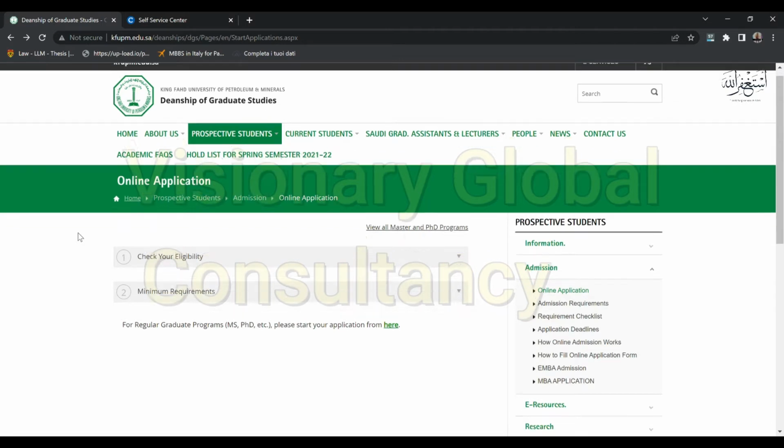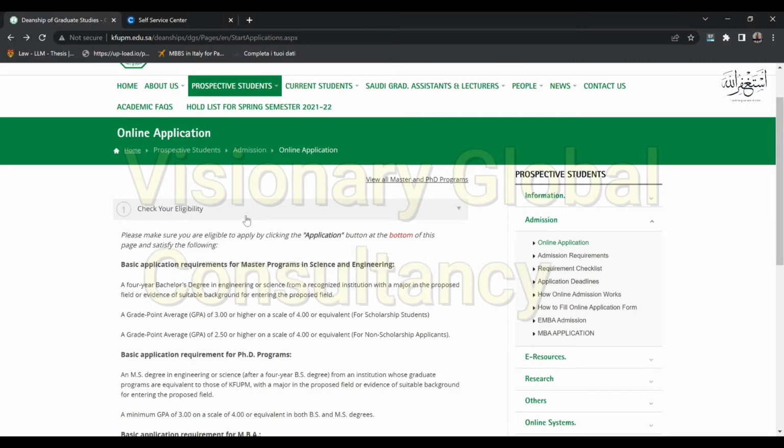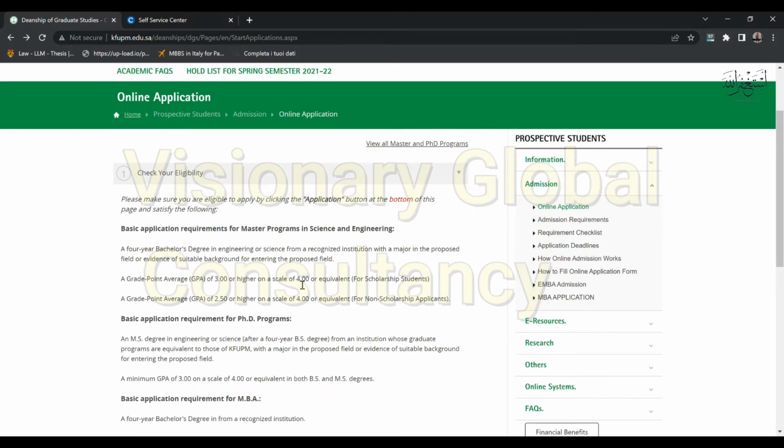First of all, we will discuss checking eligibility. What is the eligibility criteria? Basic application requirements for master's programs in science and engineering: you should have a 4 year bachelor's degree in engineering or science from a recognized institution, with a major in the proposed field or evidence of suitable background. For example, if you are going to select civil engineering, then you should have your bachelor's degree in civil engineering or a related department in engineering.